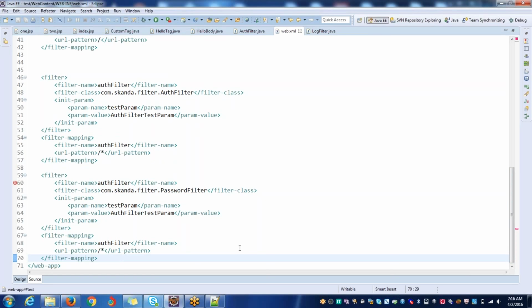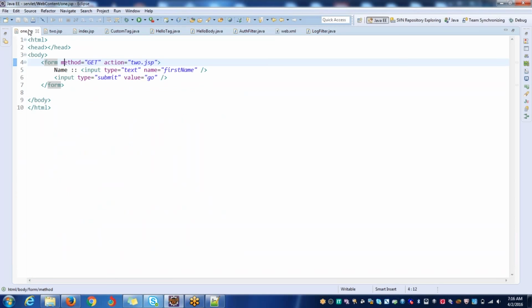Now then what happens is it will go and hit the page which we are looking for actually. For example, I'm trying to hit the page called one.jsp file. Filters' main concept itself is, before executing this particular page, if I want to do some kind of processing, that is the main advantage of the filters. It will do accordingly. So once this processing of the filters is done, it will by default come ahead and hit the one.jsp.